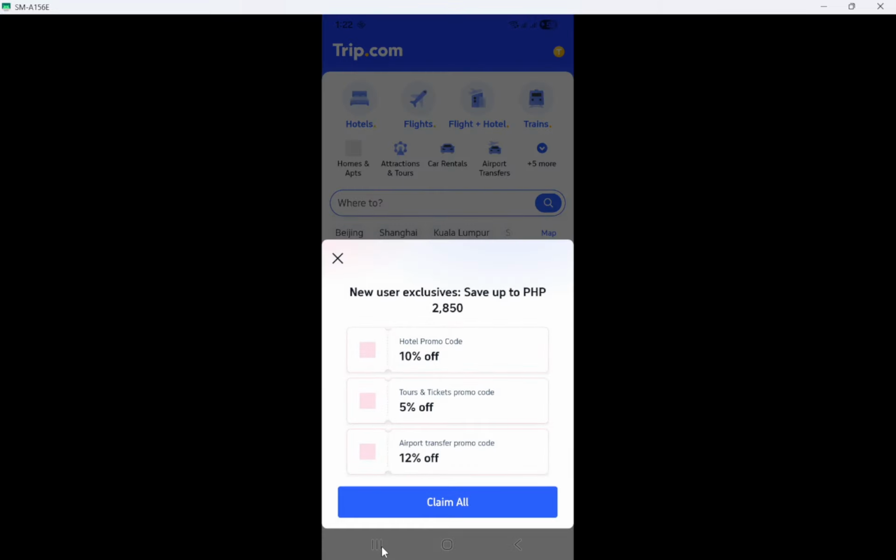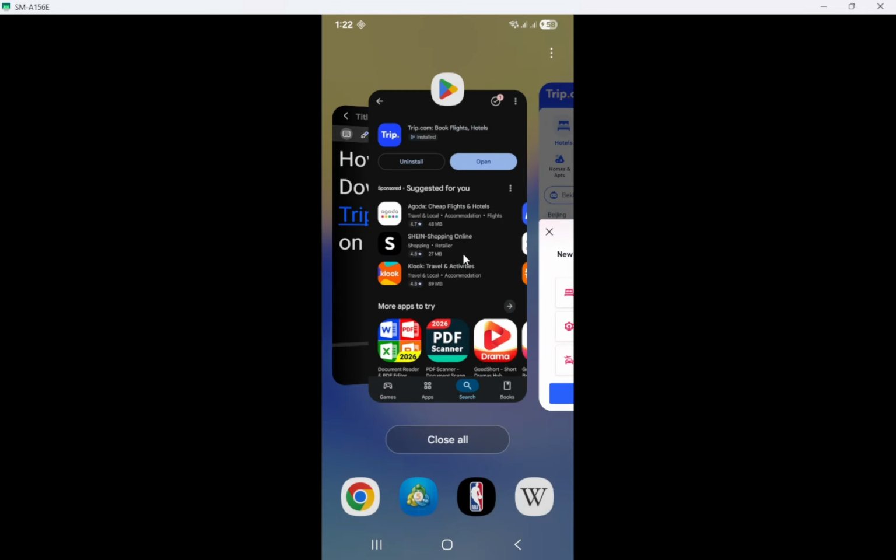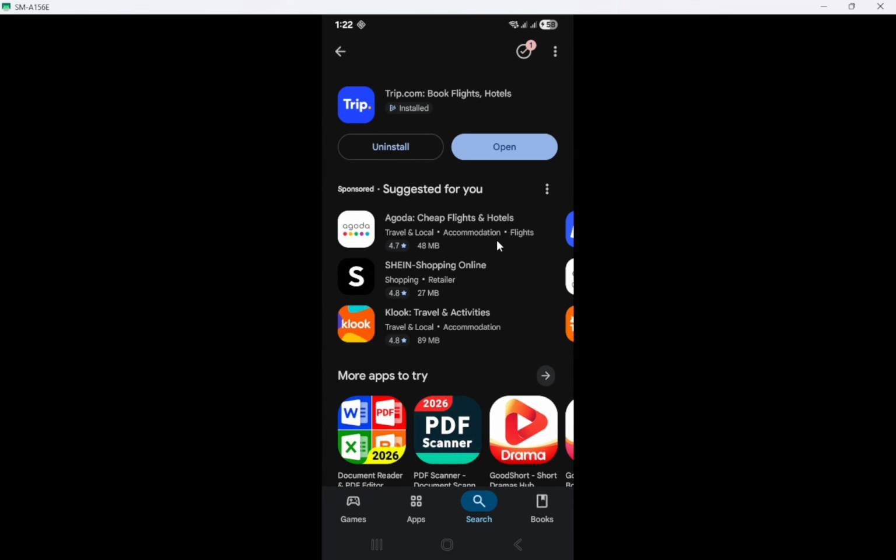That's all you need to do. Open the Play Store, search for Trip.com, select the official Trip.com: Book Flights, Hotels listing, tap Install, wait for it to finish, and then tap Open. You're ready to book your next trip with confidence.